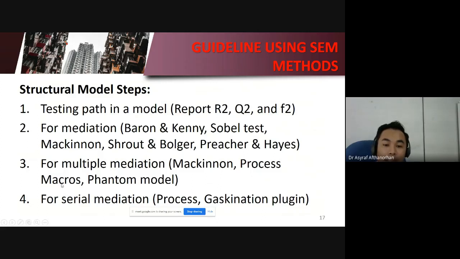macros should not be recommended if the researcher already applies the same method, because the process macros are only useful for those applying regression analysis. Again, for anyone who uses regression analysis with multiple mediators, we can use process macros. But if we already use SEM, there is no need to use process macros; we can use either the McKinnon approach or the Phantom approach.